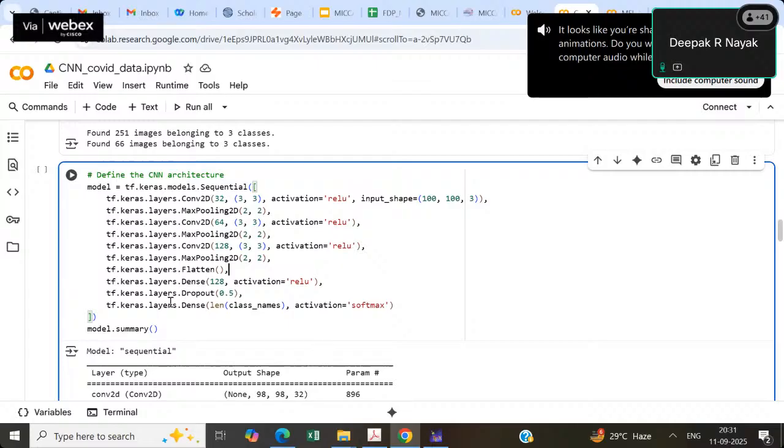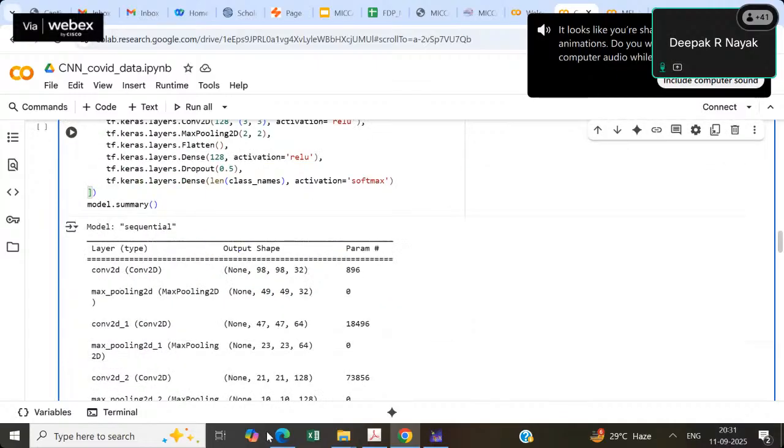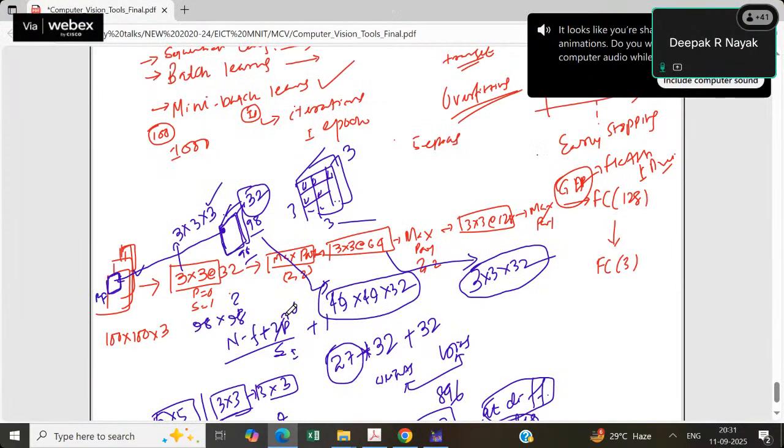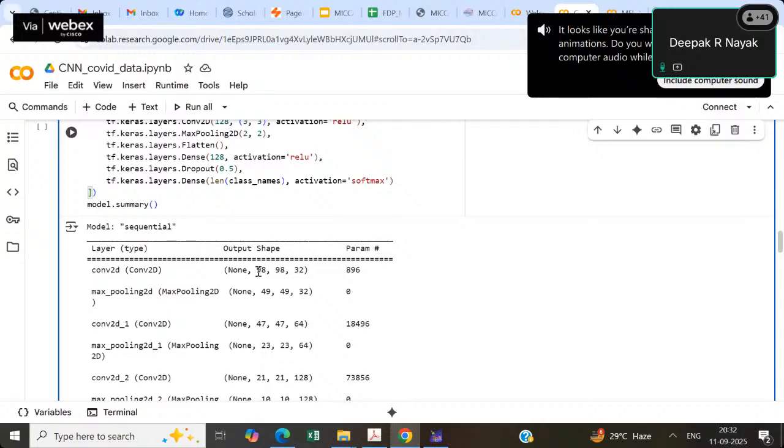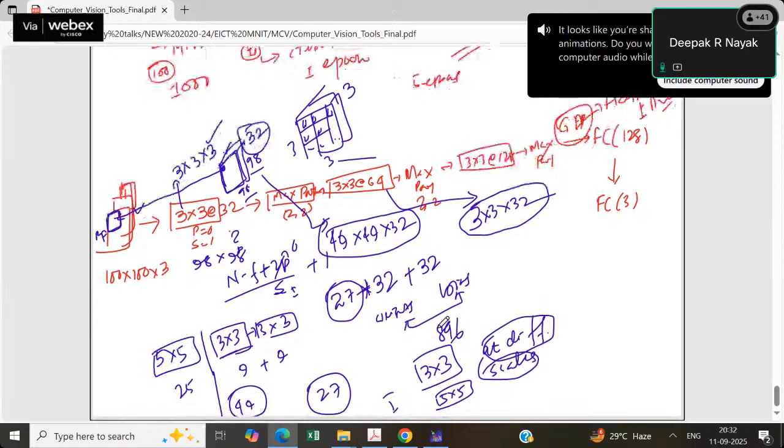I think you still remember, right? This is exactly the architecture which I discussed right here. And I think you still remember the size which we computed, that is 98 cross 98 cross 32 after the first layer. You can see over here, the size after using the first convolutional layer is 98 cross 98 cross 32. And also I mentioned that the number of parameters is equal to 896. You look at here, I mentioned 896, and you know how to compute it, right?